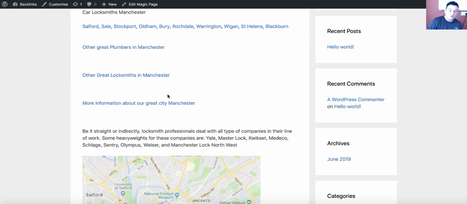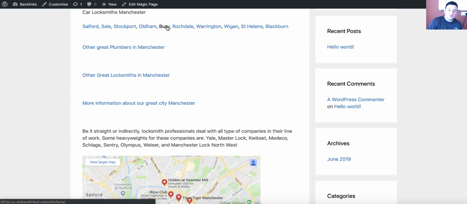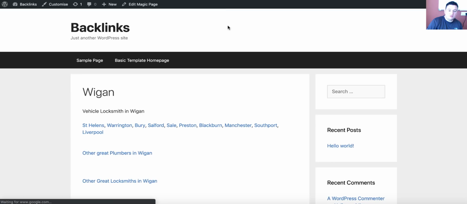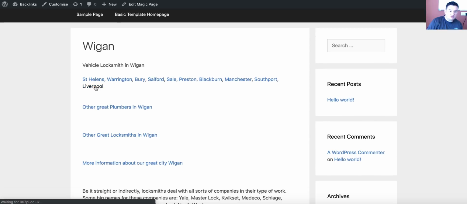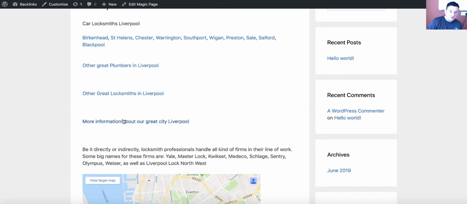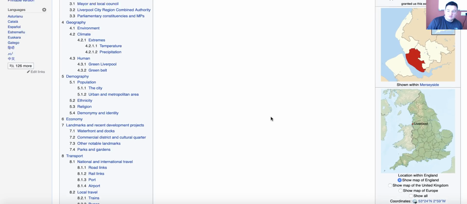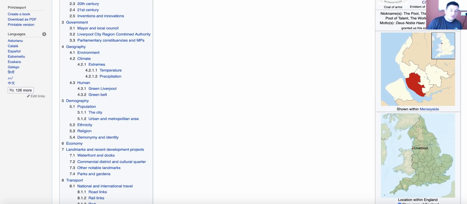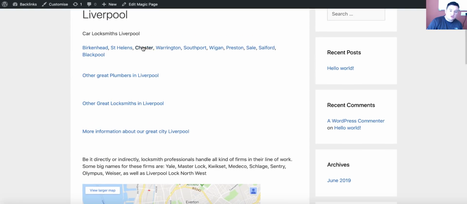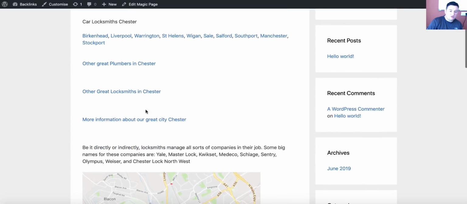We come out of there and we go over to the Liverpool one. That's not on here, so let me click on something that's a bit closer to Liverpool. It might be Wigan. There's Liverpool. Right, we found Liverpool. More information about our great city, Liverpool. And as you can see, that's the Liverpool page for it. And it just keeps working like that. There might be a Chester one on there, and that'll take you to the Chester Wikipedia page.